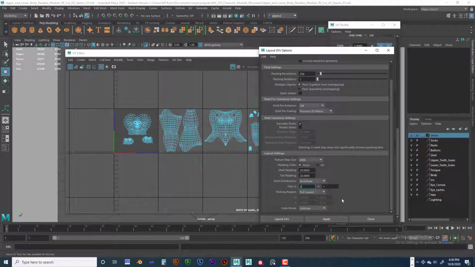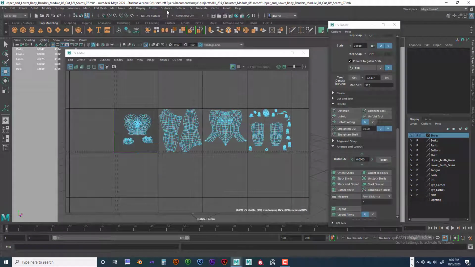Okay, there we go. Now don't forget you do this, because you don't want to click on layout UVs, you just want to close it. Okay, you don't want to hit enter or anything like that, because what will happen is that it's going to lay out those UVs for you again, and you don't want that. You want to pack it yourself.